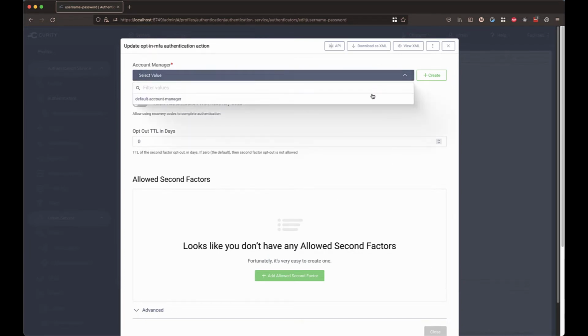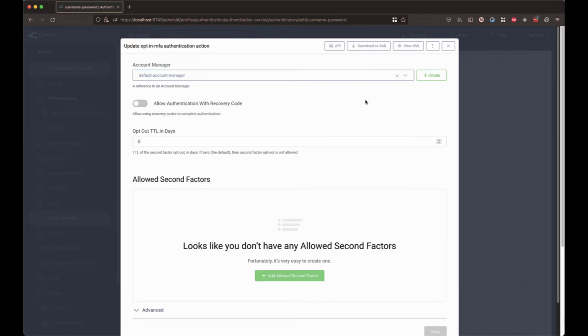I can now set a few options. I need to choose the account manager, which will be used to persist relevant data about the registered factors. I can also choose whether users will be able to authenticate with recovery codes. When disabled, users can use recovery codes to only manage their second factors. To authenticate, they will still need to eventually confirm authentication with one of the second factors.